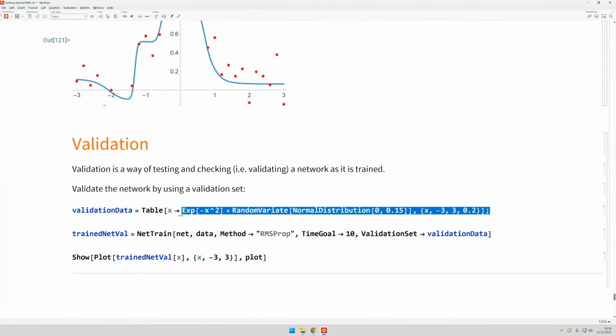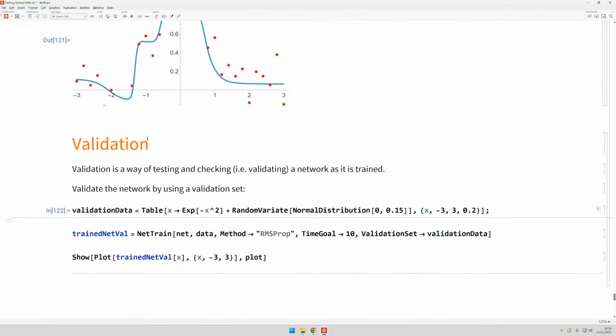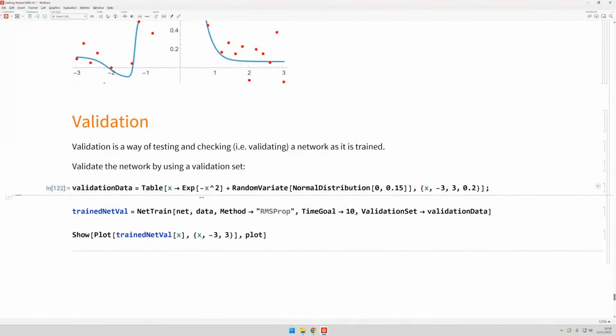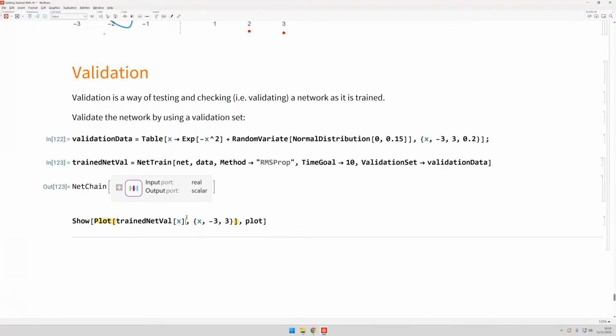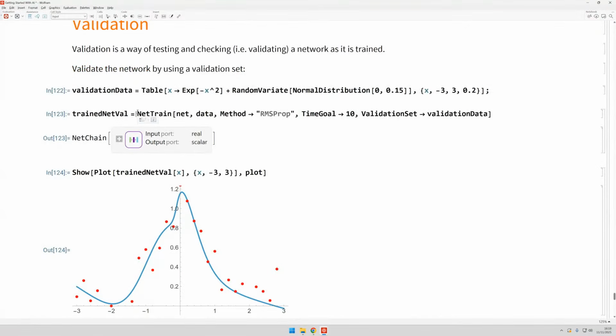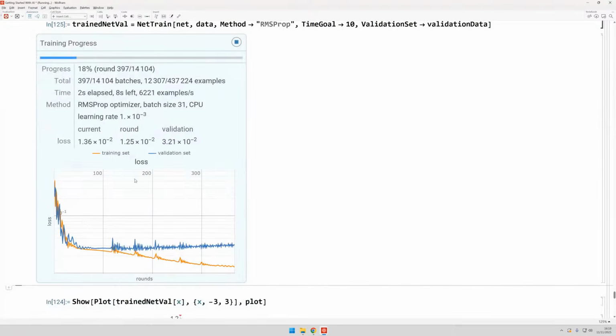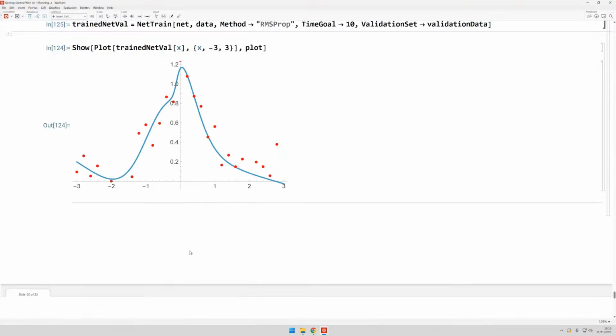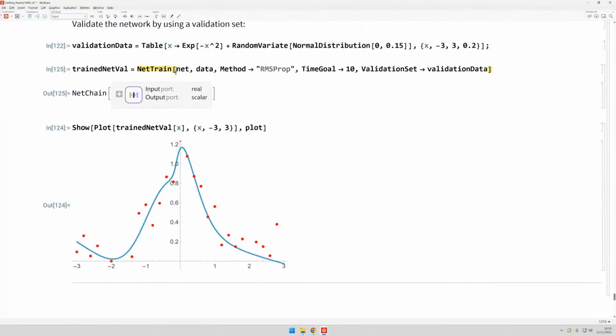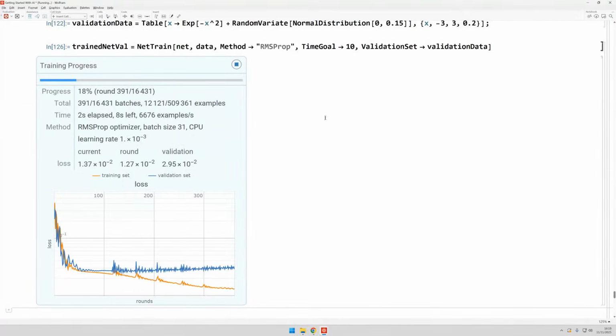And the last method that we're going to cover here is that of validation. The idea is that instead of just splitting up our data into a training set and a testing set, we're going to break it up into three: training set, validation set, and testing set. Let me just run this net train again. We're seeing that there are now two curves. There's the training set in orange, which is decreasing, but there's also a validation set. Let me just run it again so we can see, because it's nice to see things move.